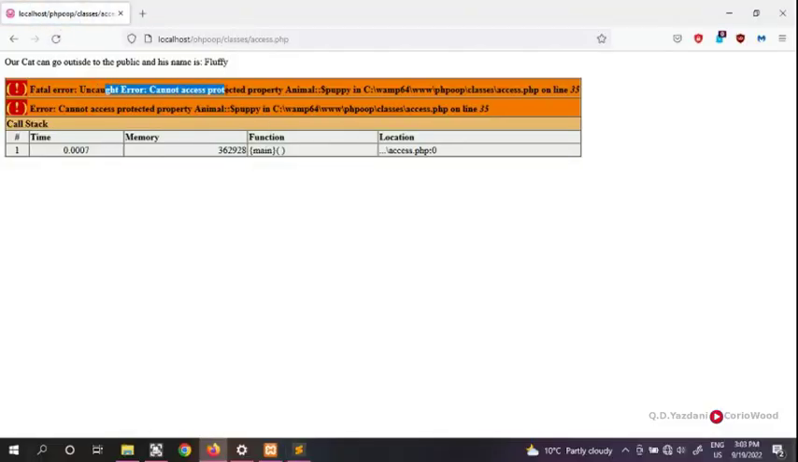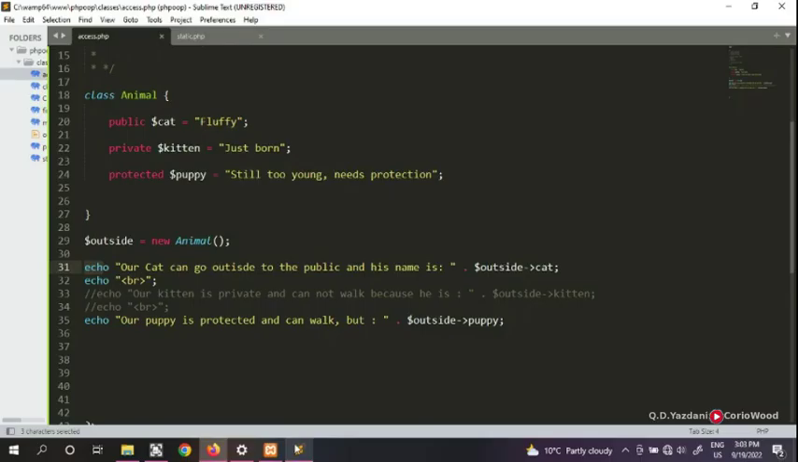It says cannot access protected property animal puppy, and it's going to be on line 35. Okay, so we're going to see line 35. We try to access this one. This is because it needs our protection, because it's not public, it's protected.